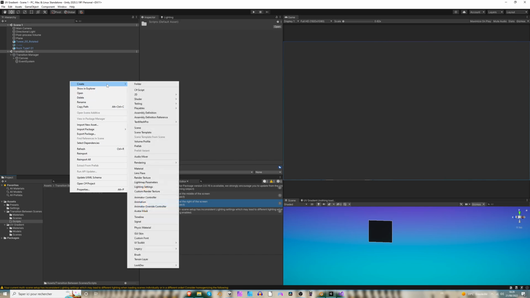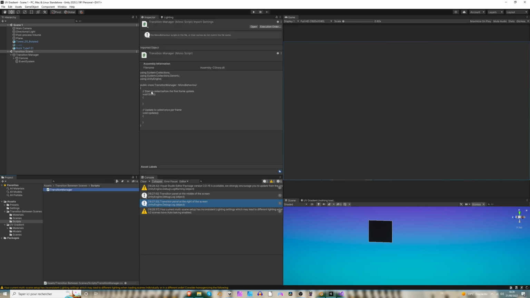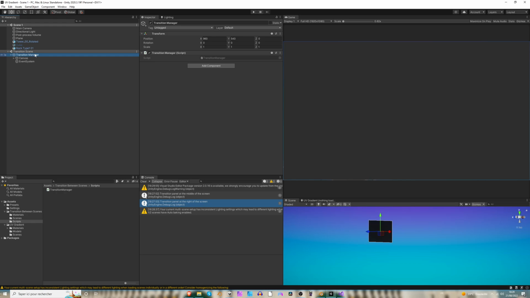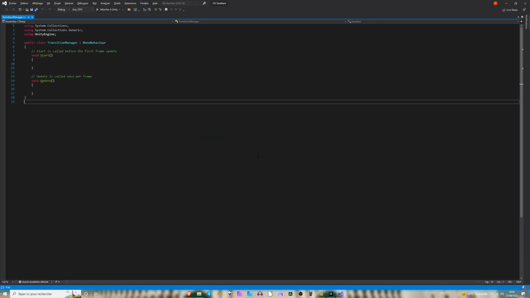Okay, let's create the Transition Manager script now. Let's drag and drop it over the Transition Manager, reset its transform, and open it. Let's reload just to start everything over.